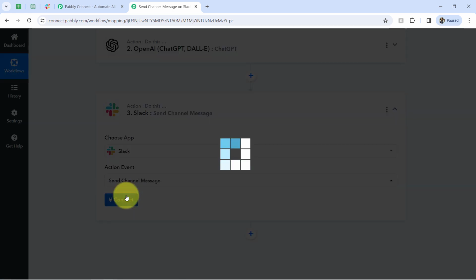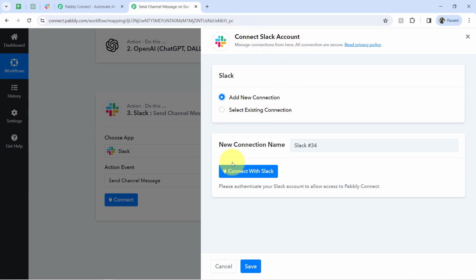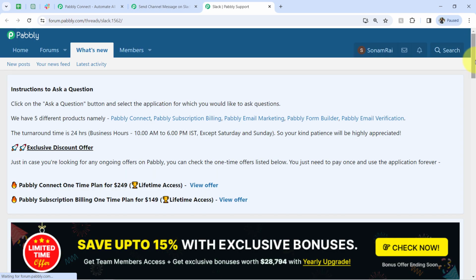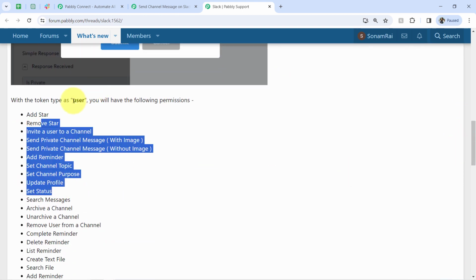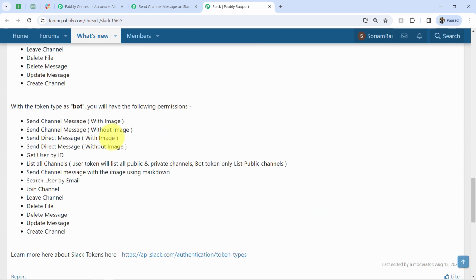Because I want to perform the same, now click on connect, and just like we have connected the above two applications with Pabbly Connect, now I will be connecting this Slack with Pabbly Connect. So click on this button, and firstly it will ask you to provide either user or bot. Okay, so what is the difference? You can click on that hyperlink and see what the exact difference is. Here you can find the permissions of user, and further below you can find the permissions of this bot.